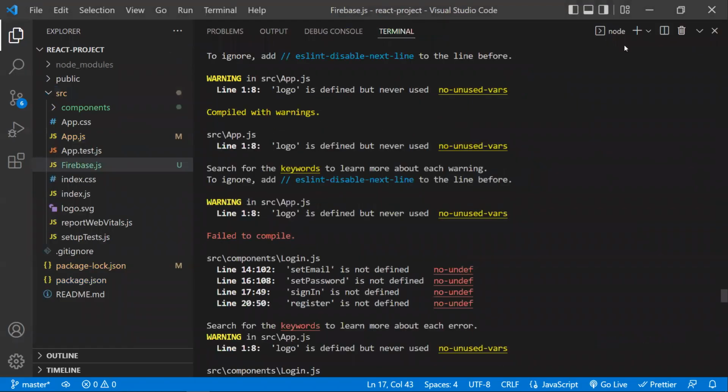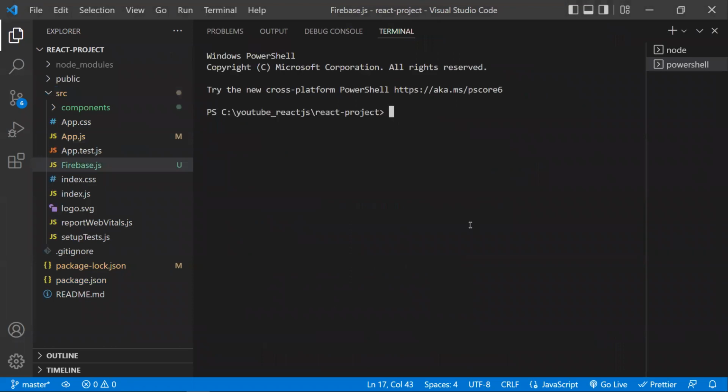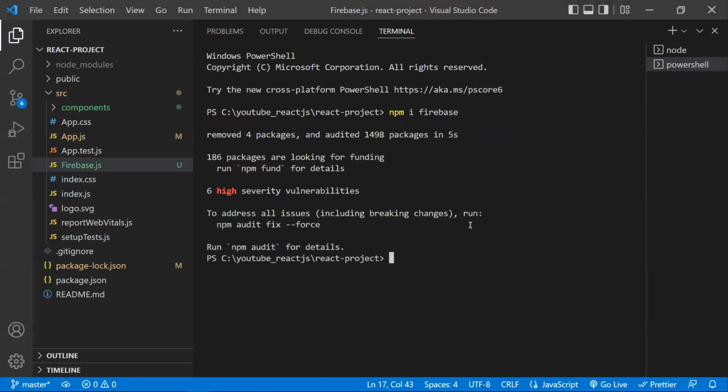We need a couple of libraries to be installed. The first one is npm i firebase. I'm installing the Firebase dependency because we need to use the Firebase services in our project. That's the reason I installed Firebase.